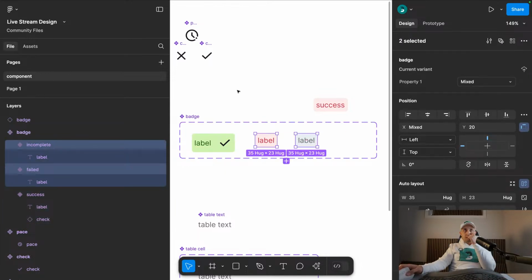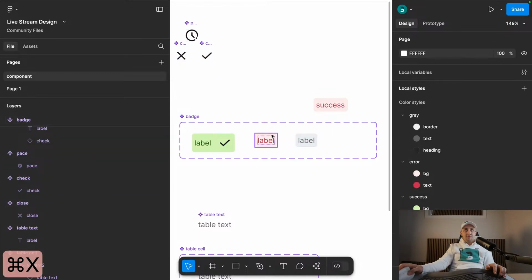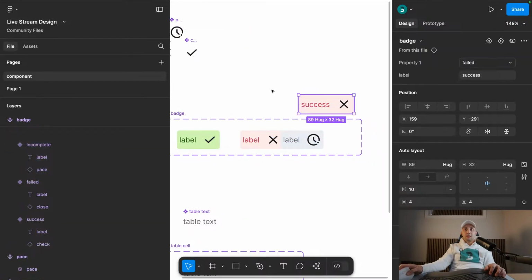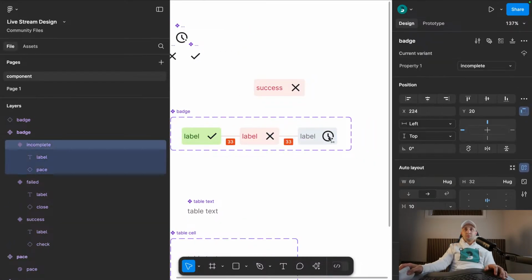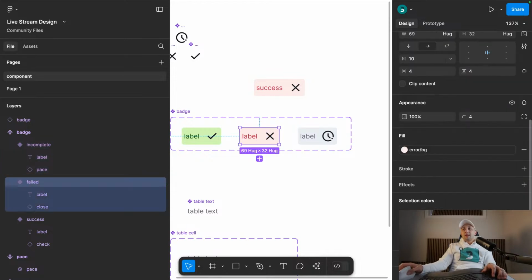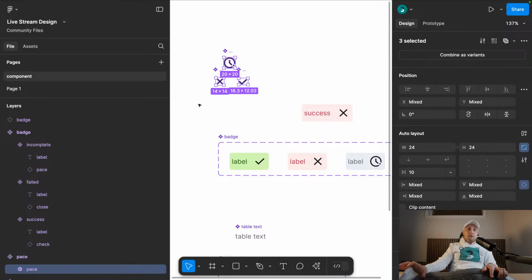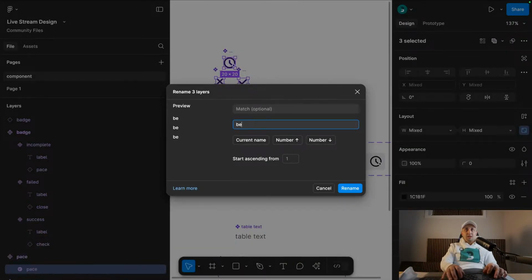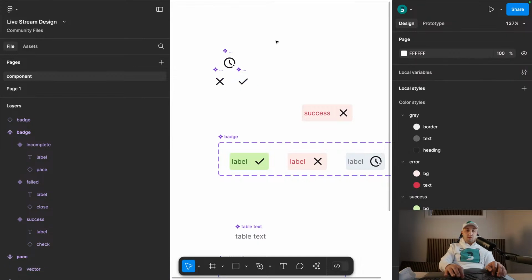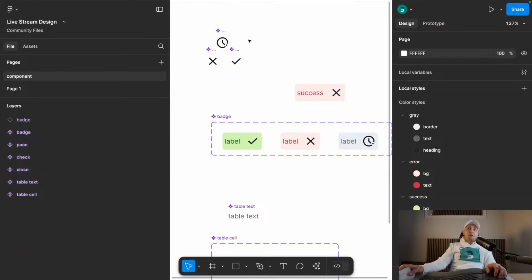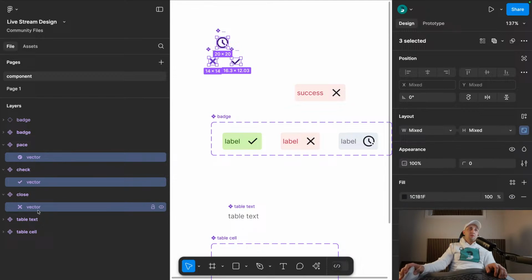So let's just move these here. We have the failed. Let's place the failed, and we have the incomplete. Let's place that. There we go. And of course, I need to override the color. And also, before overriding the color, I want to make sure to rename the components properly. So here we have the icons, and now I rename the layers to Vector.